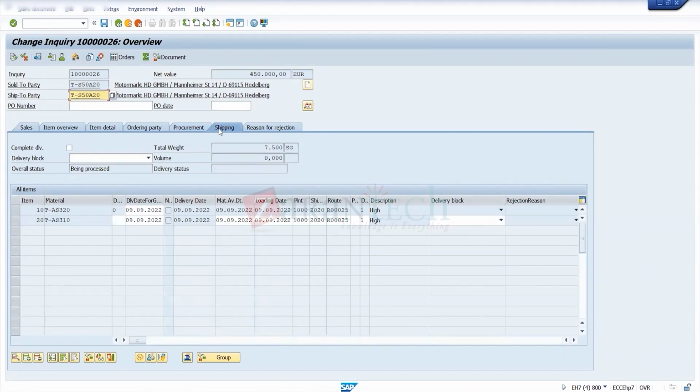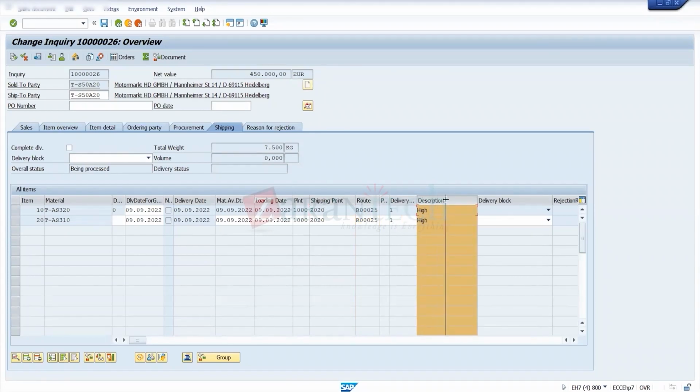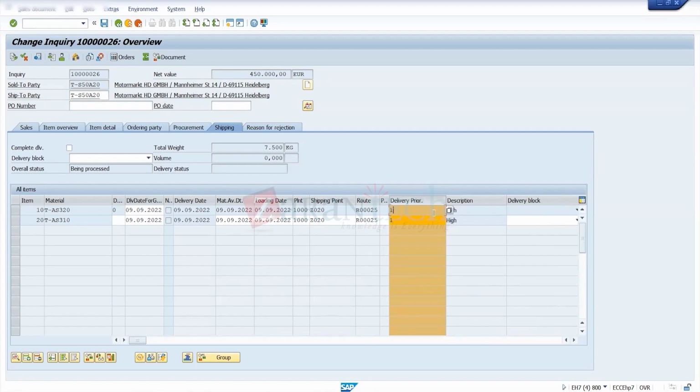Okay. The next one is our shipping tab. The shipping detail is there: your route, then your shipping point, and your plant. For shipping purposes, you need this data. Basically, from which plant will this material be taken? So 1000. Then which is your shipping point. Then which route must be followed to deliver your goods to your customer. Then delivery priority.